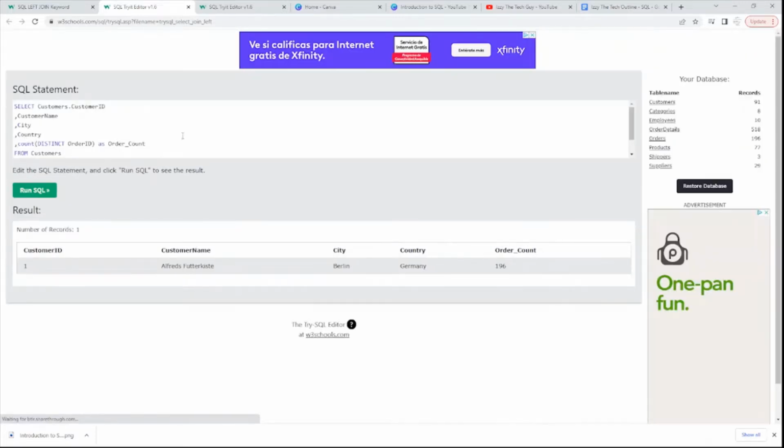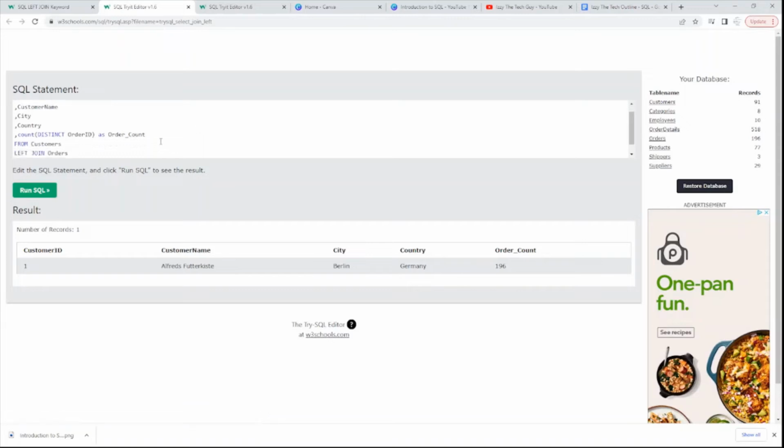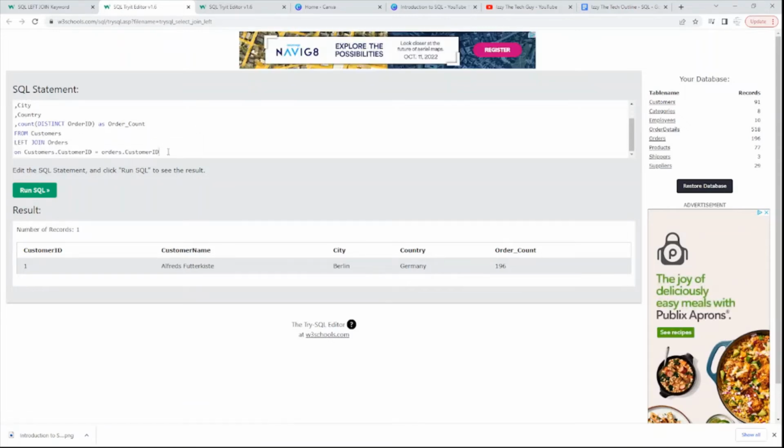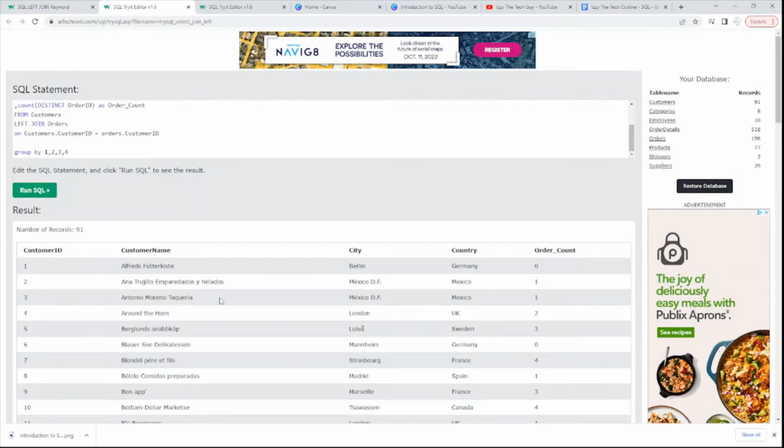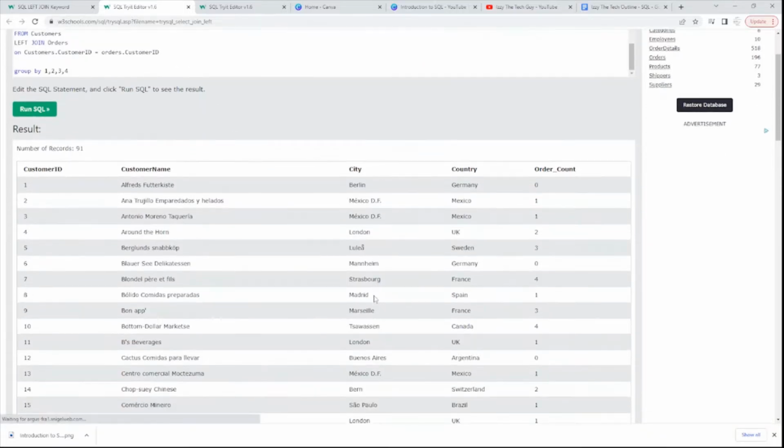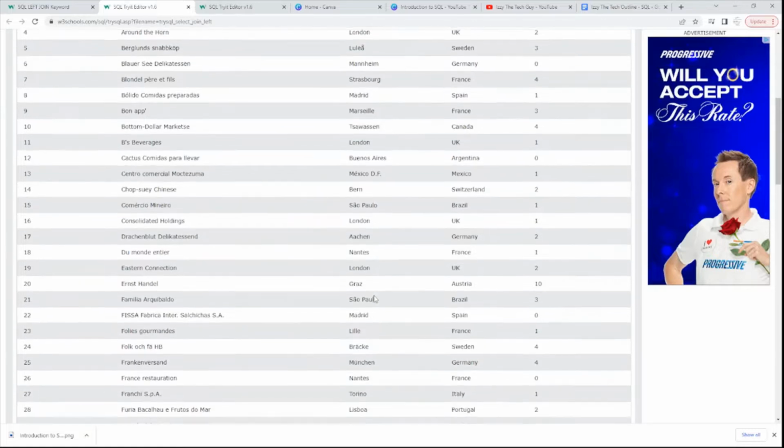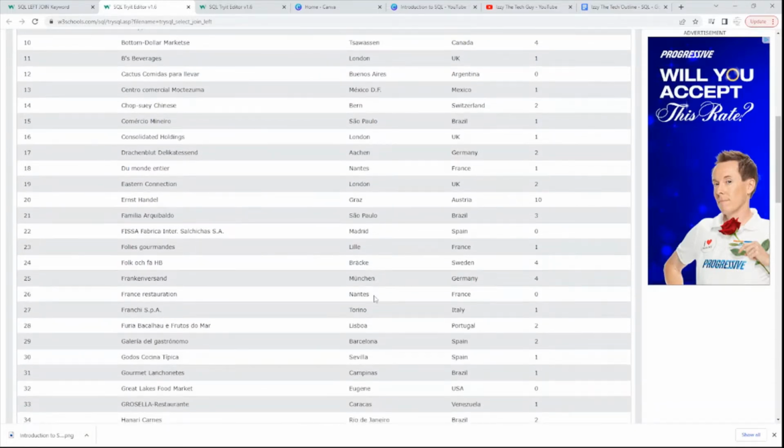Okay, so I know what the issue is here. So let me go down here, add my group by 1, 2, 3, 4. So I'm going to group by 4 different columns. And that should fix this issue. Okay, so you see here, customer 1 has 0 orders, customer 2 has 1 order, customer 7 has 4 orders. Again, we know this is distinct orders. Let me just scroll through here, look through this, and get an idea.